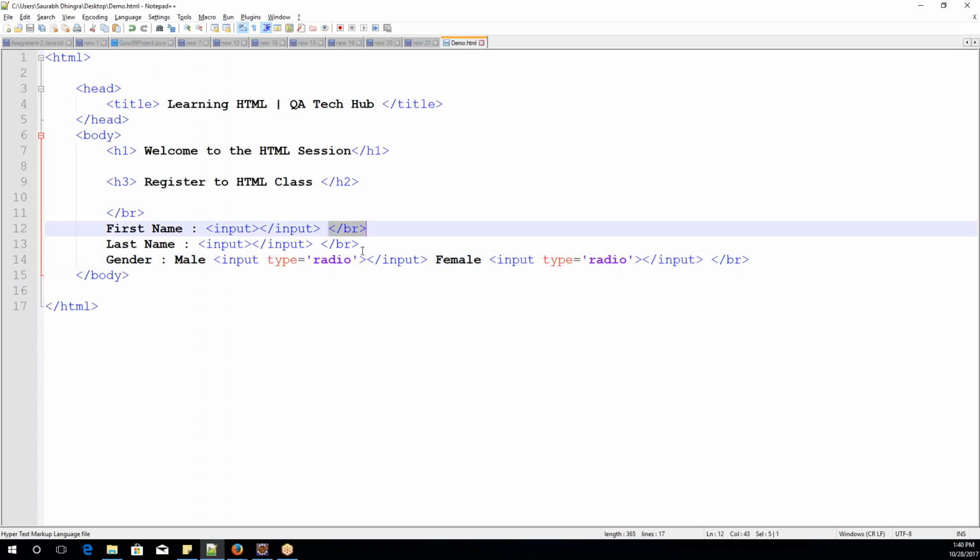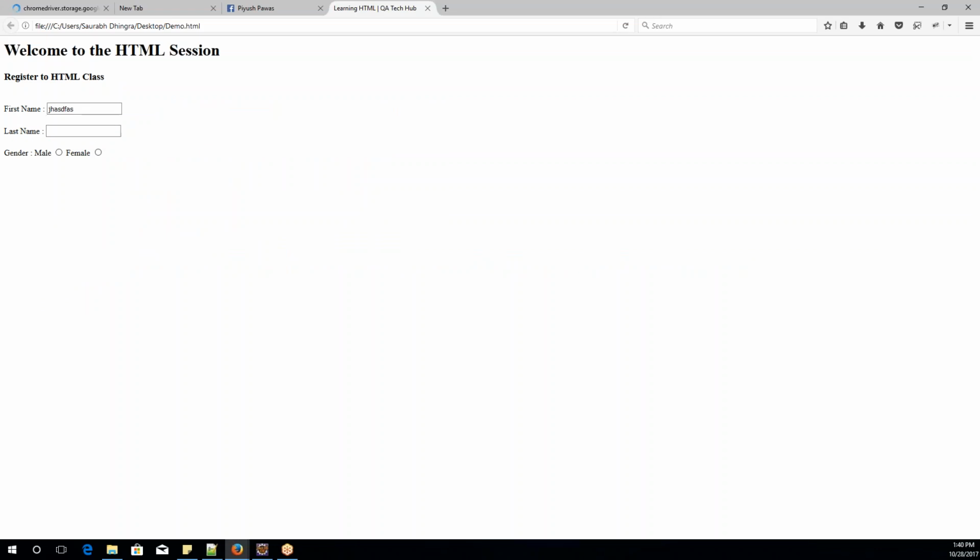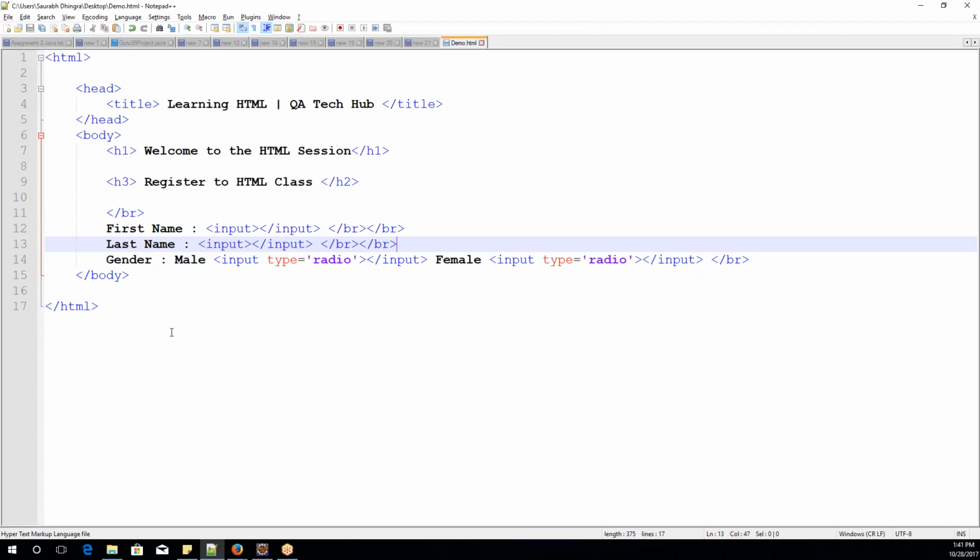I'll do one more thing. I'll put one more break here so that it will become clearer. If we refresh, you can see that first name is coming as a text box and gender is coming as a radio button, so you can select any one of the two. For now, these are actually different radio buttons, so that's why both can be selected. Otherwise only one can be selected. Any questions till now?